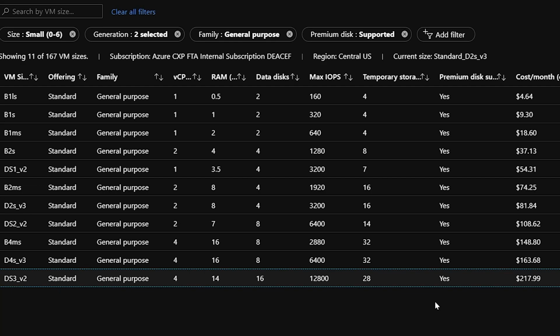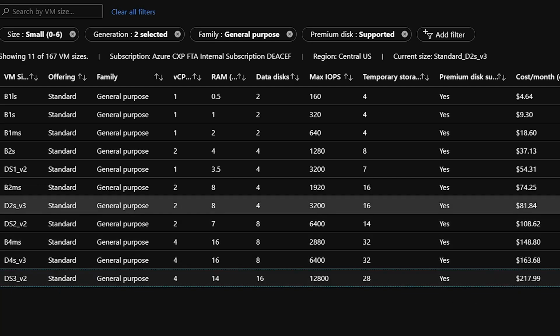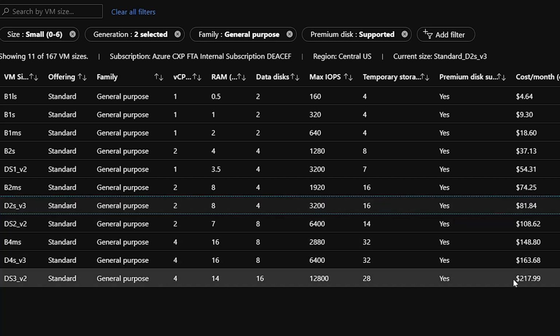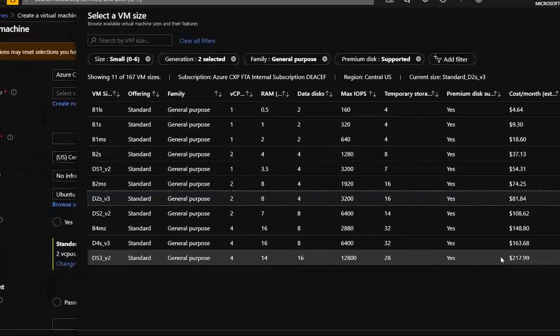So you should be aware of how many CPU cores, how much memory you need for that particular workload, as well as the maximum number of IOPS, which is your disk performance, so that you can right size the workload, because the difference in cost between that DS3 V2 and D2S V3 that has half the hardware is $136.15. Right sizing your VMs is critical to controlling your cost in the cloud.